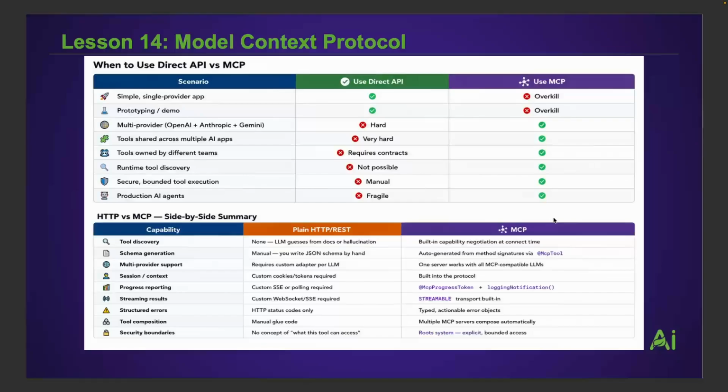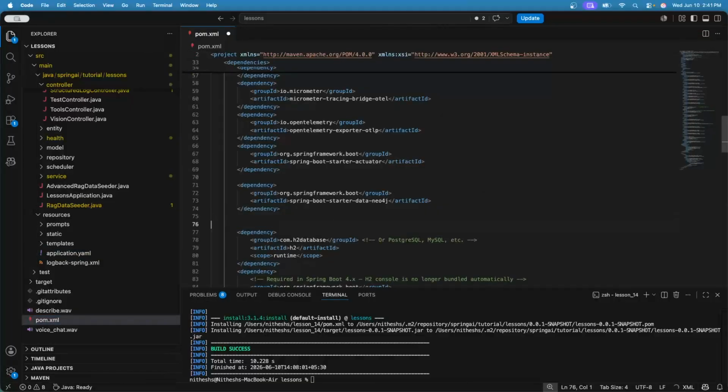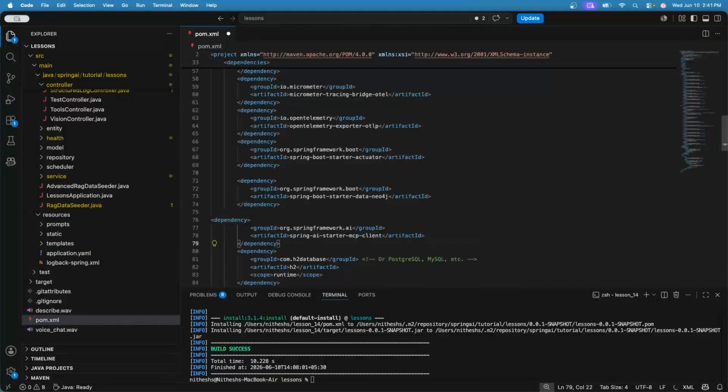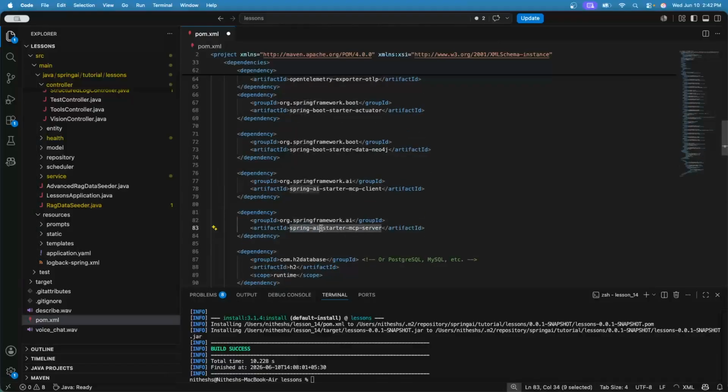Let me navigate to Visual Studio Code and let's define properties and dependencies required for this MCP demo. I'll open pom.xml. First, I will define the dependency needed for the MCP client. So this is the dependency Spring AI Starter MCP client. Now let's define the MCP server dependency, Spring AI Starter MCP server.